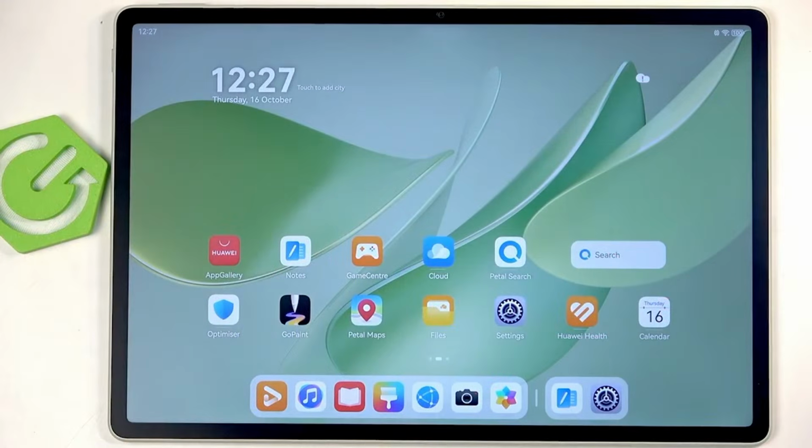Welcome. In front of me is a Huawei MatePad 12X, and today I will show you how you can record screen on this device.